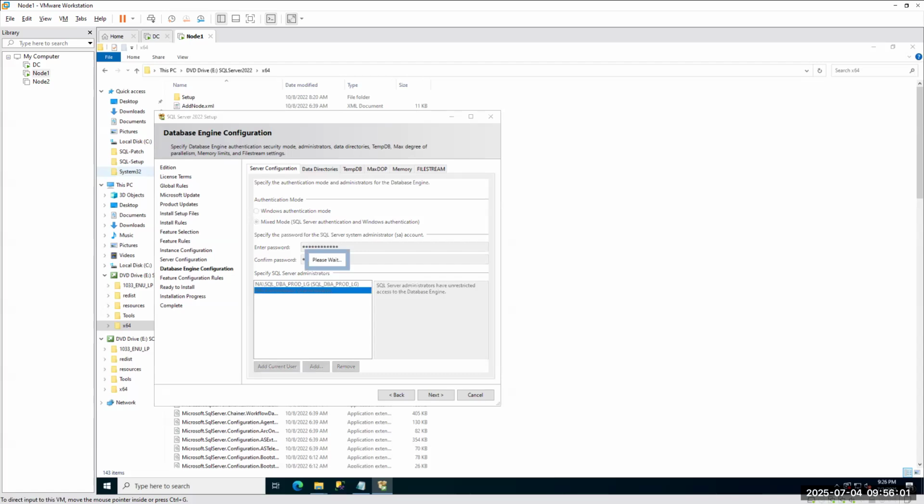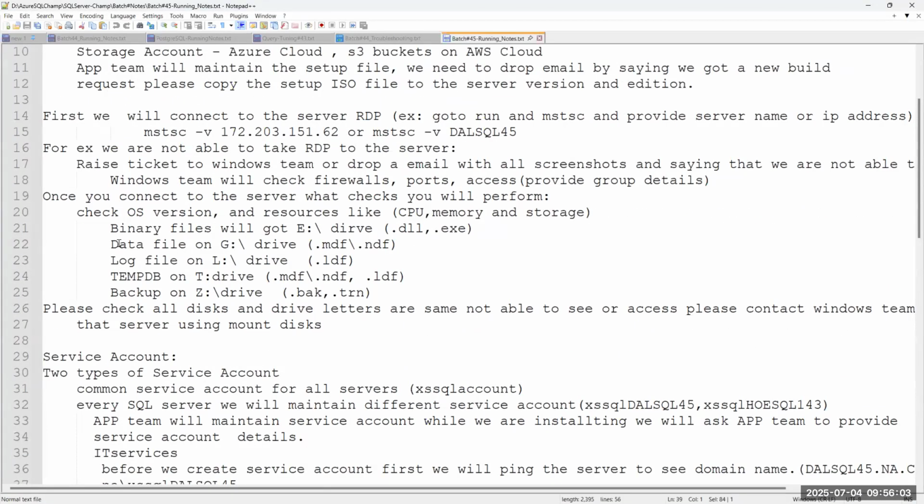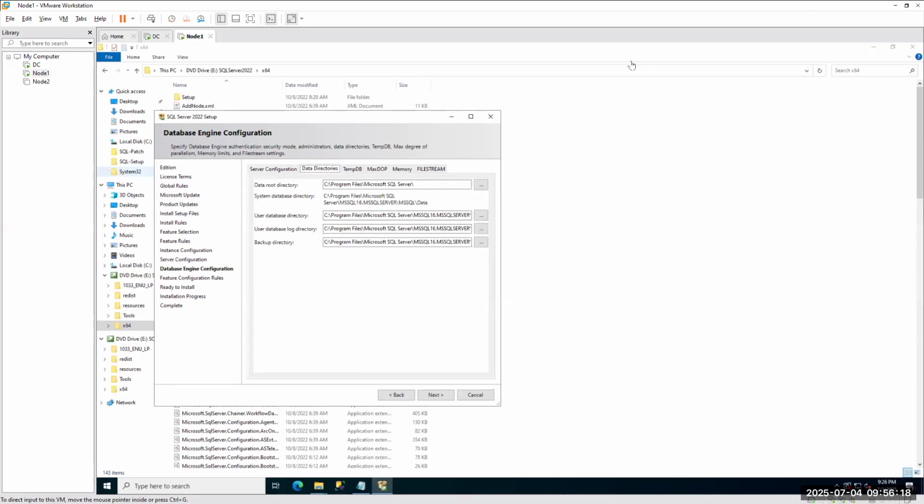As I told you, right? You remember, data files need to go to one drive, log files need to go to one drive, tempdb needs to go to one drive, backups need to go to one drive. Each thing needs to go to separate drives, right? Now where can I give that? Here. Okay. This window is very important.